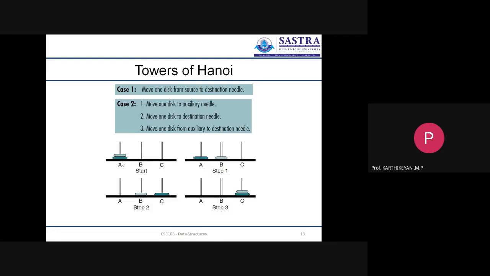Assume that we have only 2 disks. The topmost is disk 1 and the bottom is the second disk. So move the first disk to the auxiliary needle B, then move the largest disk, the second disk, to the destination needle C, then move the smallest disk, which is already available in the auxiliary needle B, to the destination needle. So this is the step we will do.